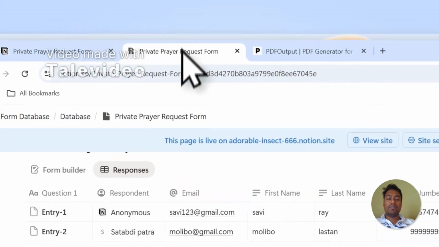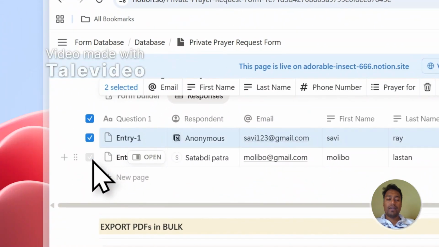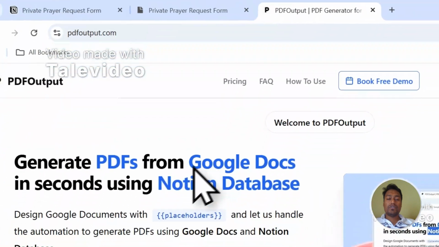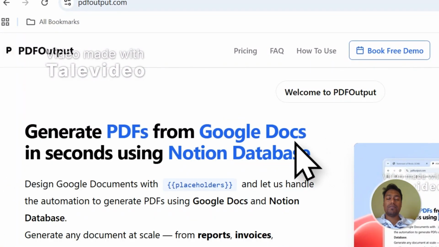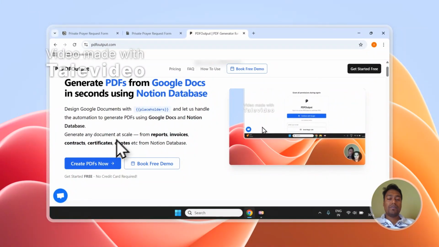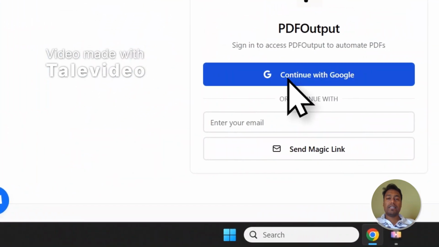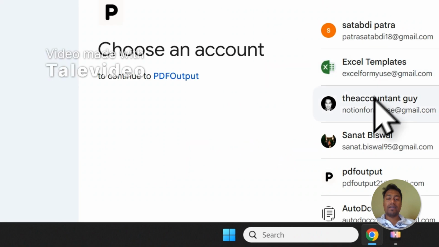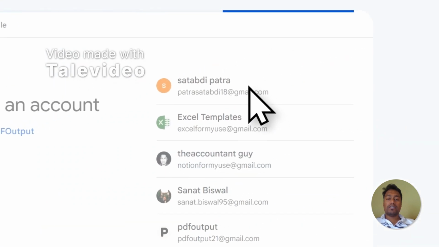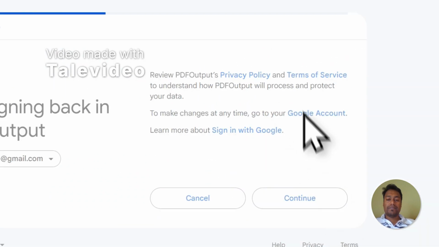So a Notion database is where we will contain all the information over here, and a Google document is the source template file where we'll be editing all the information that will be used to convert to PDF files. You can create any document such as reports, invoices, contracts, certificates, or even quotations that you want to generate at scale in your business using this particular tool. Let's click on create PDF and quickly sign in, and then we will understand every step of the automation that is required to create the PDFs.